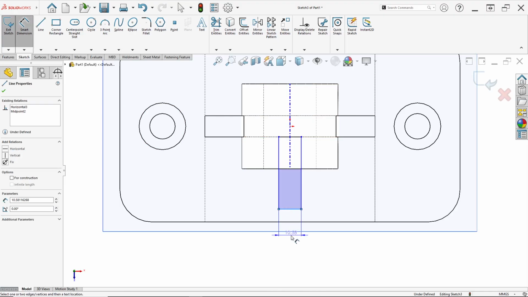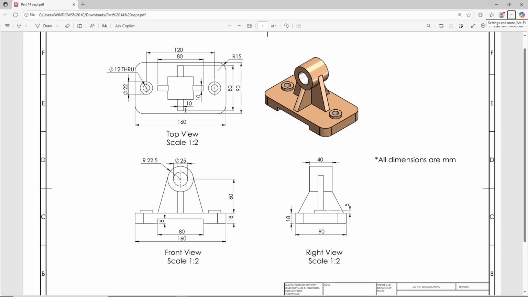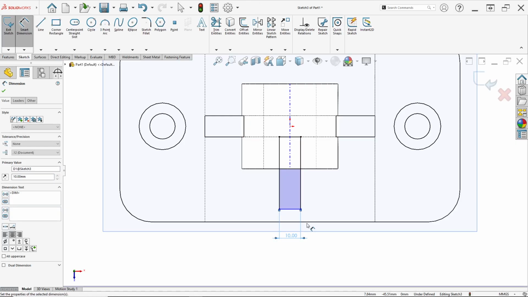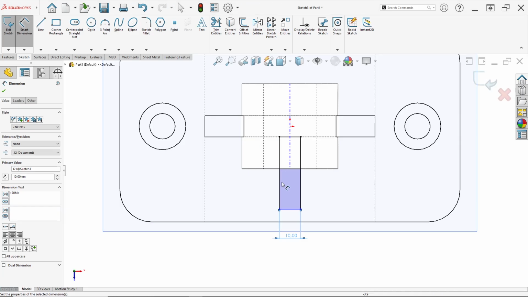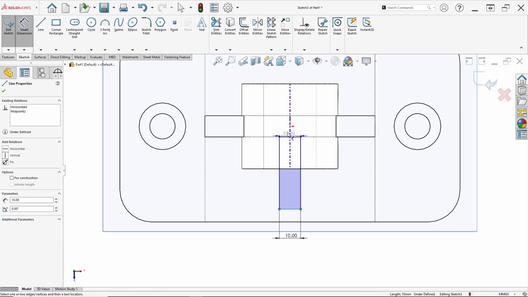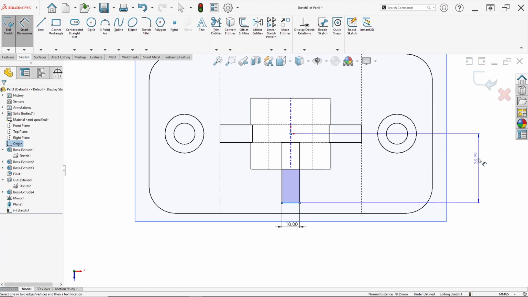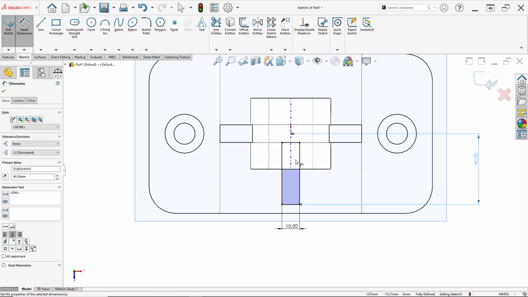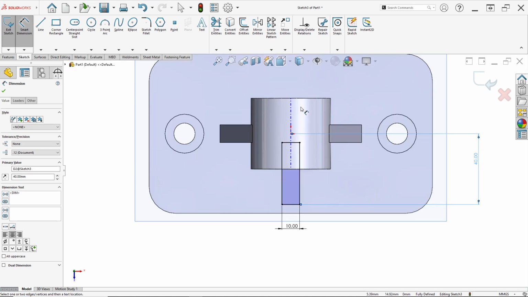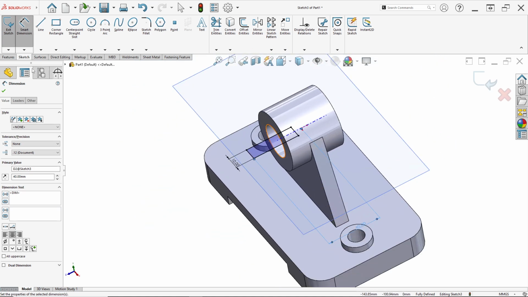Then the thickness of the strip is 10 millimeters, so input 10 millimeters. And we can see here the length of the rib, from this edge to this edge, is 80. So just input this line to the center of the part, or this point, at 40 millimeters, because half of 80 is 40 millimeters, like this.